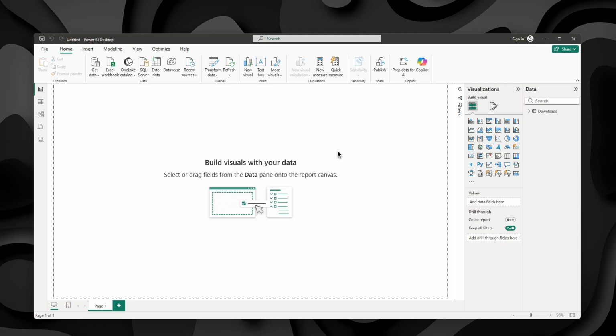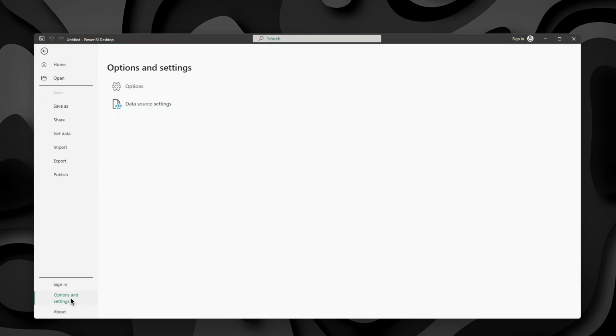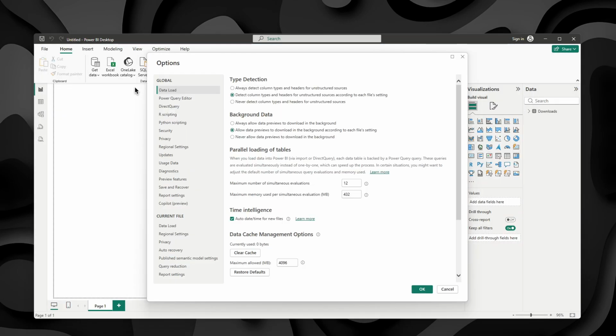Start by clicking the File tab at the top left in Power BI Desktop to return to the home view. Then, at the bottom left, select Options and Settings and click Options. In the Options menu, go to the Global section and select Preview Features.